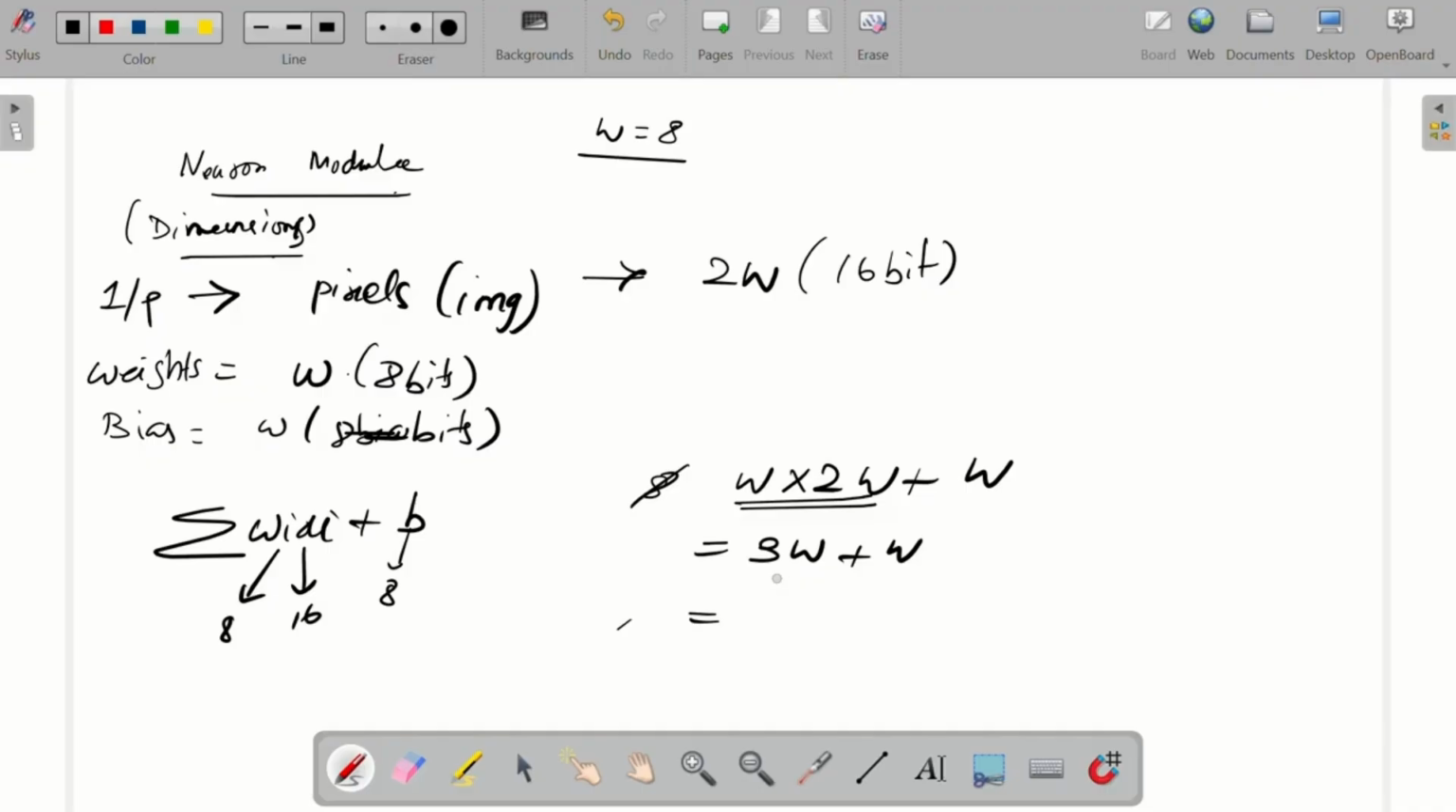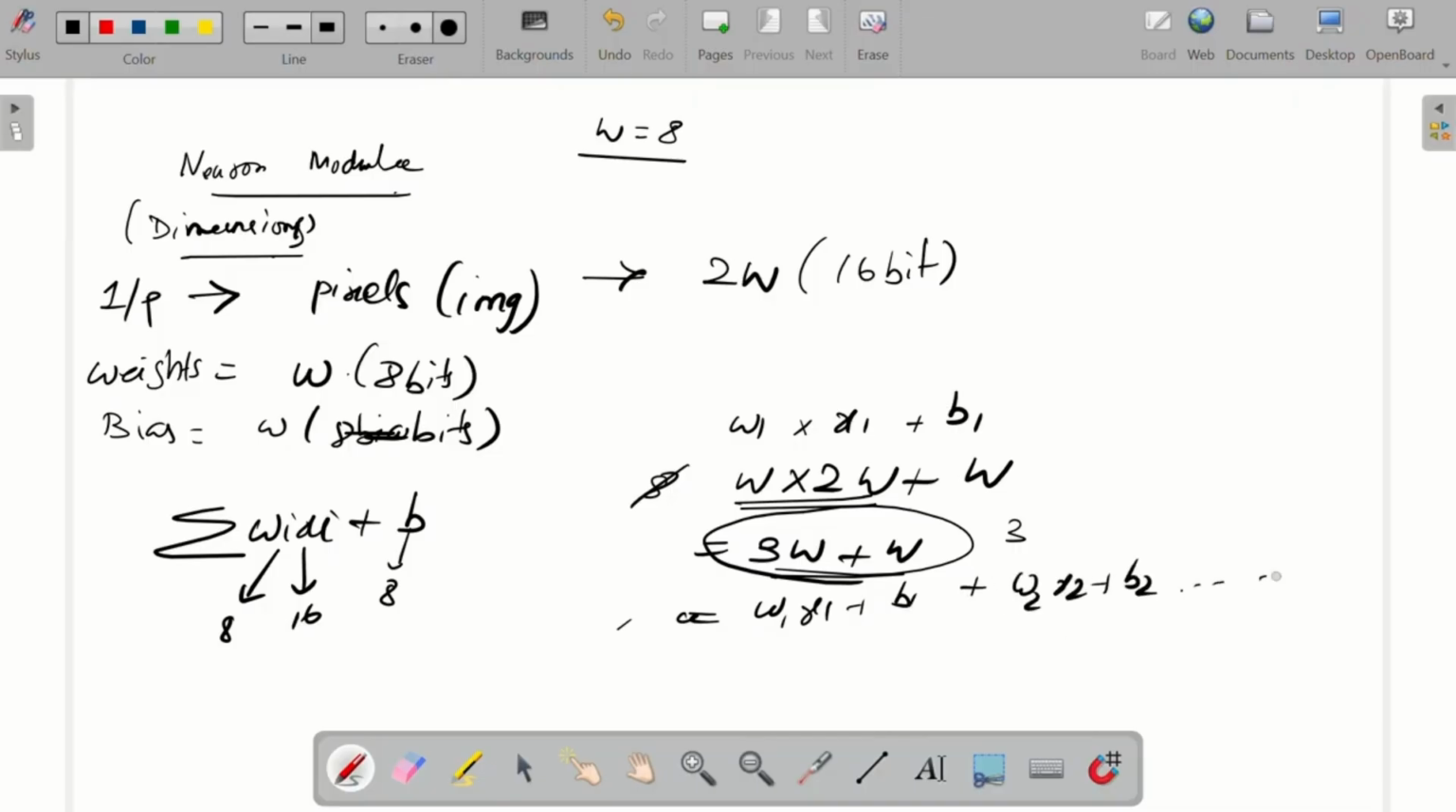When you add all of these, 3W plus W bits, your 3W bits can accommodate this product. This is for case 1, W1 into X1 plus B1. But the entire summation is the sum of W1 X1 plus B1, plus W2 X2 plus B2, and like this the summation goes on.